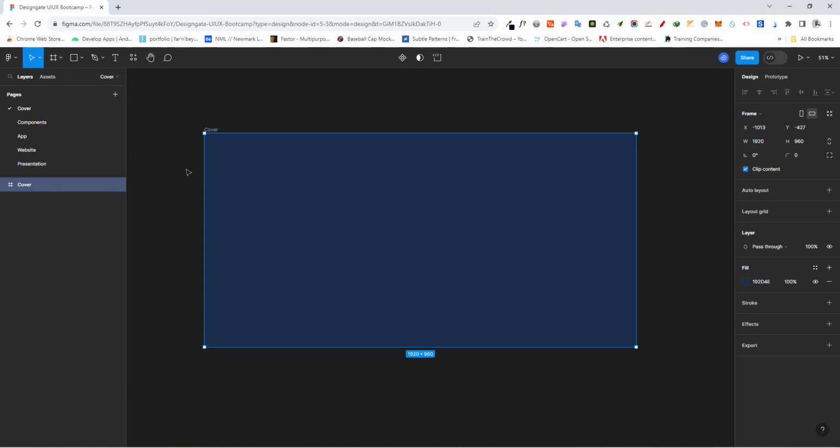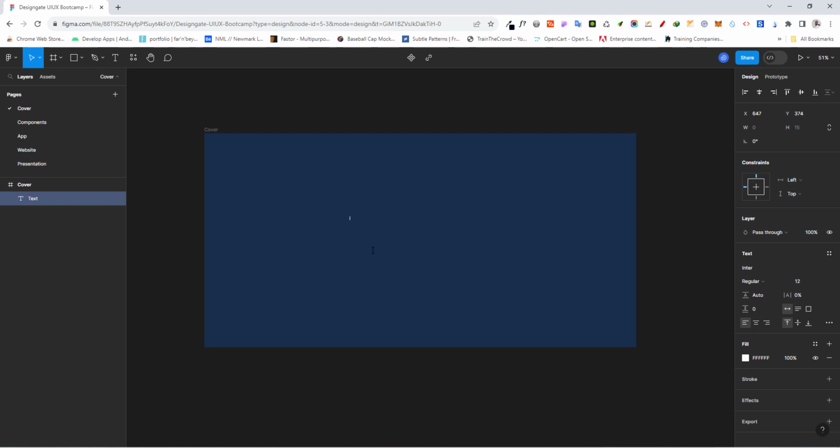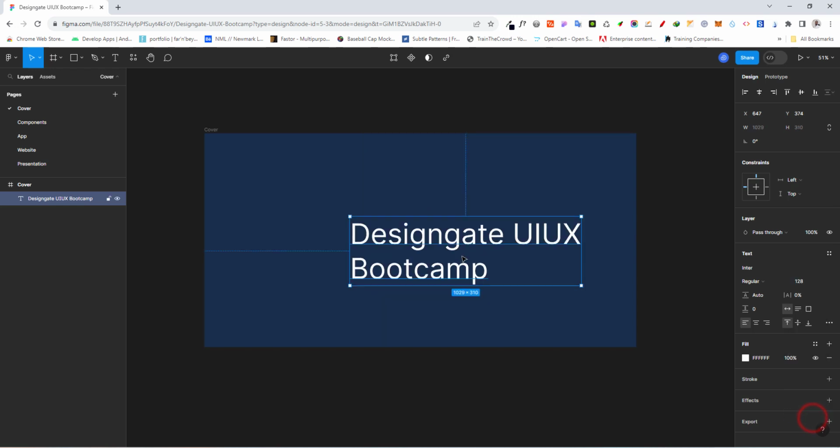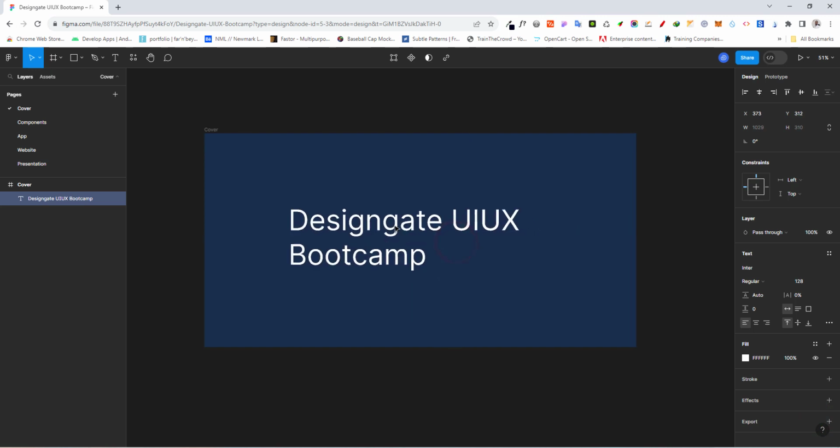The next thing I want to do right now, I want you to click on the text tool and click. Then I want you to type in Designgate UIUX, then hit enter and type in boot camp. Okay, now for the typeface, I want you to come to this size. Instead of 12, we want to increase it to 128. Right, I'm just going to drop it right here.